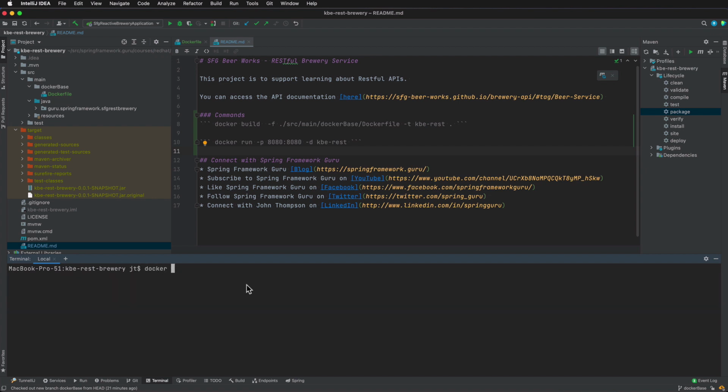So I'm going to do a docker build. Now for this to work, you can see that I have my target directory exploded and that the jar is there. So you do need to run Maven package before running this. Otherwise it will not work. So I'm going to docker build -f, and I'm going to say from here, go src, main, and I'm just hitting the tab key for the autocomplete. You can see the Dockerfile.